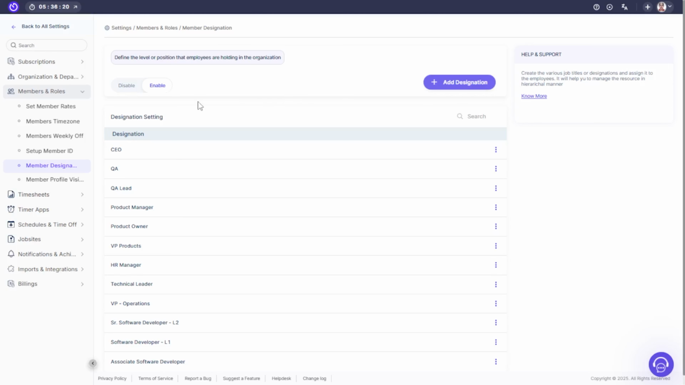You can have it enabled by toggling it to the right, and you can click on the add designation button to add a designation to a specific member. And then once the designation is added, when you are inviting the member, the designation can be added at that time. Now these designations, once added from here, are listed down here.